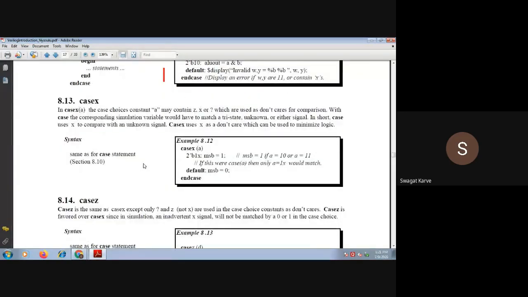Now the case X statement. What will this case X statement do? In the case X statement, the case choice constants may contain Z, X, or question mark. That means in place of that expression, you can have this constant. For example, case X, case Z, or case question mark. Now what does it mean? It is don't care for the comparison. With case, the corresponding simulation variable would have a match, a tri-state, unknown, or other signal.